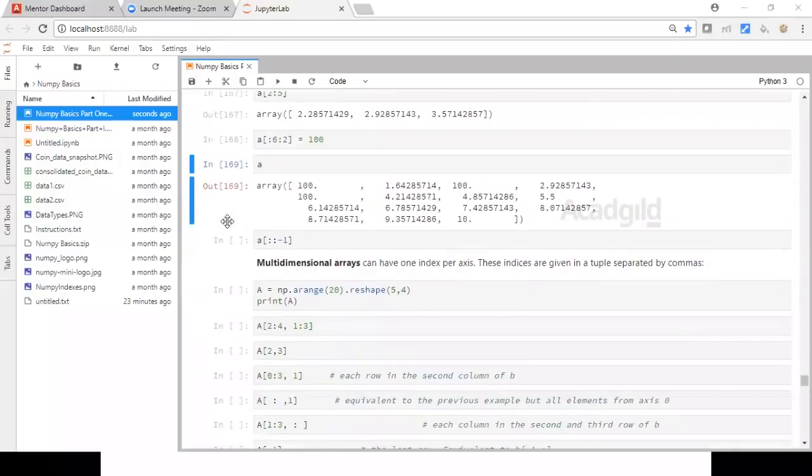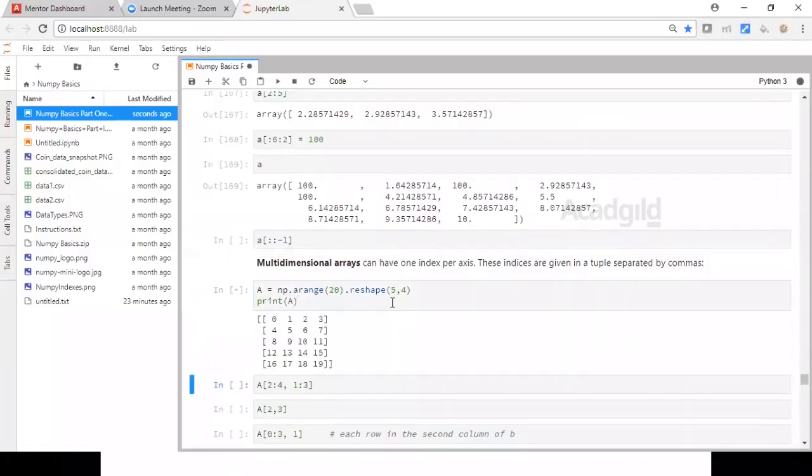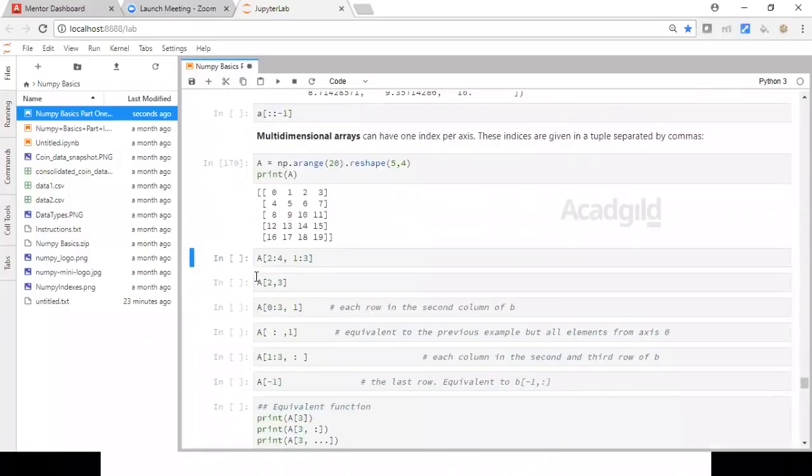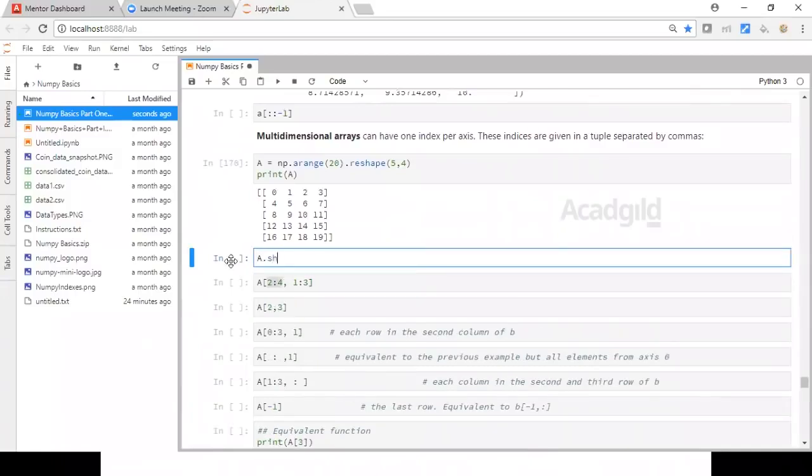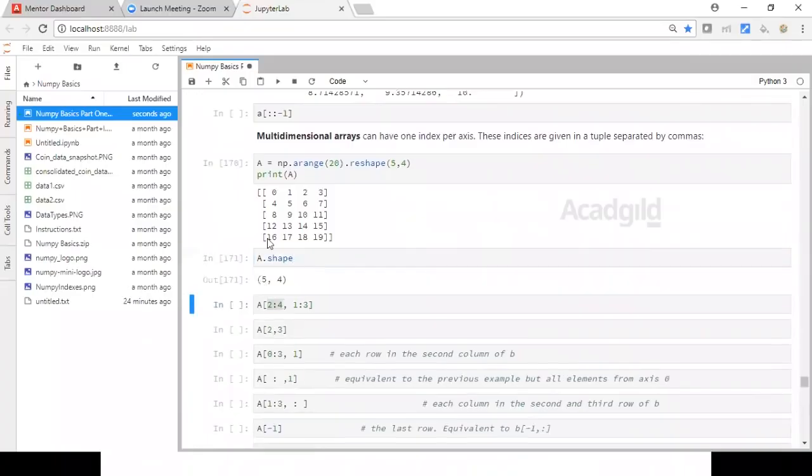So let us now see how we check for the multi-dimensional part. We have to look at it from the shape. When I do a.shape, the first is 5, which is nothing but rows, and 4, which is nothing but columns. As per the shape, this is going from between the 5 rows, and this is going for the columns.